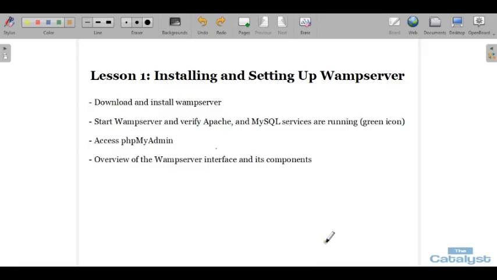That is the software we are going to use to run our database, or to install our database, okay, to create our database. So under that, we'll start by learning how to download and install Wampserver. Secondly, we are going to learn how to start Wampserver after installation, and then we will also learn how to verify if Apache and MySQL services are running.